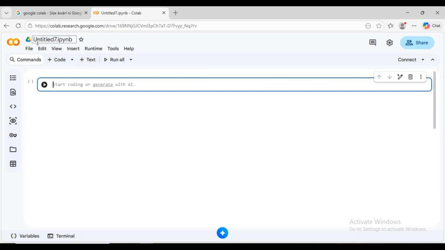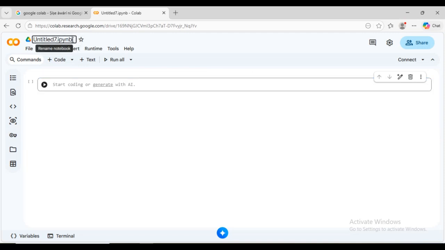I will have to enter a title here. I remove this and I type, let's say, text to speech 1. So the name of the file is text to speech 1, and I press enter. Just like your Kaggle environment, you have the code block here where you're going to enter your code. You see where it says start coding or generate with AI. So now let's start coding.